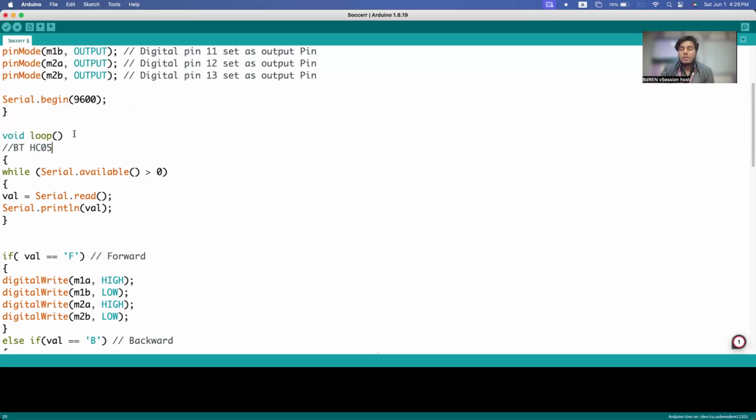The HC-05 module works with serial.available. It means it is going to search whether there is any serial data or not. If it is greater than 0, that means data is available. Then serial.read is going to be assigned to val. You have written this val as your own; you can write submit, Fuad, iPhone, brain, laptop, whatever. Val means value.